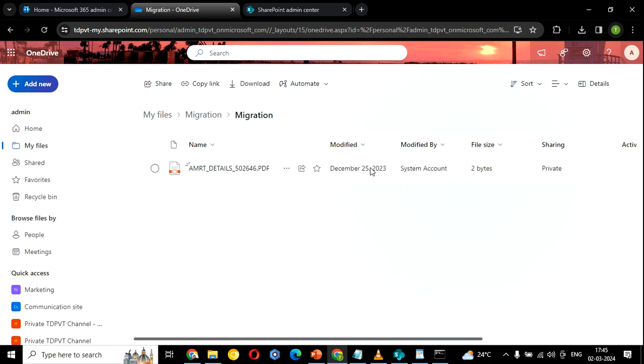So this was all about the SharePoint migration from file server to OneDrive Online, and the same applies to SharePoint Online. You have the option to choose where you want to migrate, whether to OneDrive Online or to SharePoint or even to Teams.